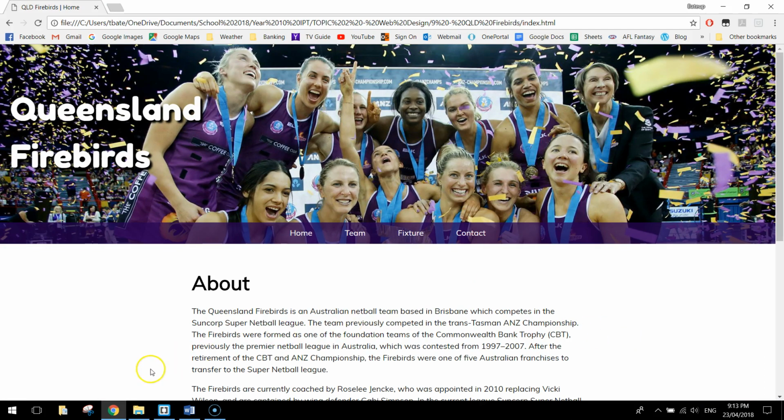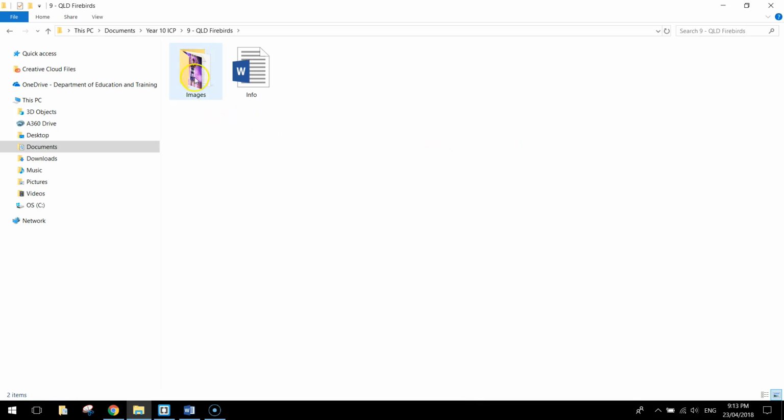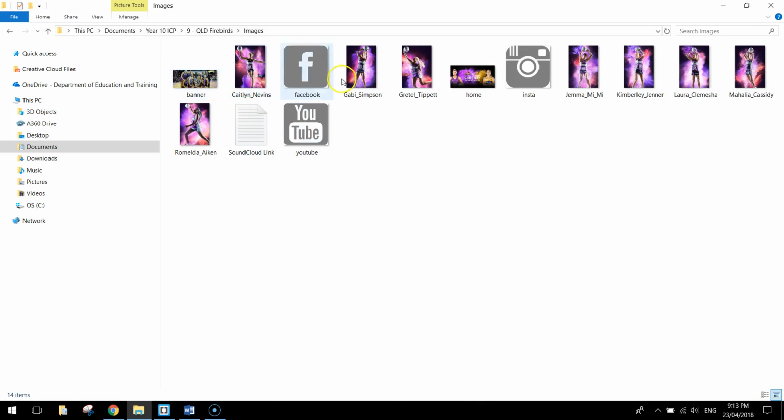Now to get started, you will need to go into your account and make a new folder. The new folder should be called Queensland Firebirds. Inside of that Queensland Firebirds folder, you'll need an images folder. And inside of that images folder, make sure you've copied across all these pictures that you're going to need to use to make your website.